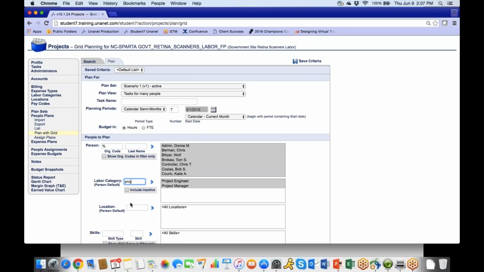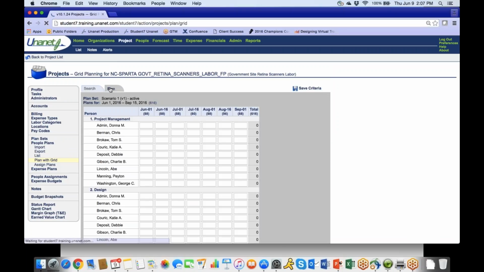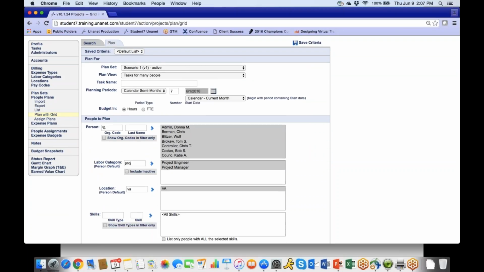So another idea is to be a little selective and select the location. We'll put in Maryland right now and see if I've got anyone in these resources that are in Maryland. No, I don't have any Maryland workers in my system, but let's try Virginia. Oh, I've got a few working in Virginia. So you can see here I've got a subset of all of these resources that have just these two labor categories that happen to have their base location in Virginia.